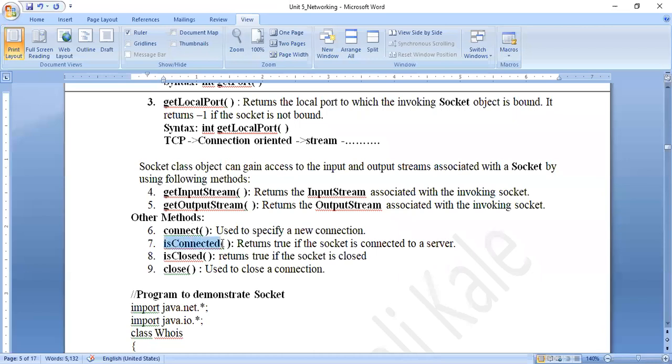isConnected will return true if the socket is connected. Suppose sometimes in between there is any problem and you feel suspicious whether my connection is still working or not, you can ensure that by using isConnected. It will return true or false. If it is connected, it will return true, else it will return false.